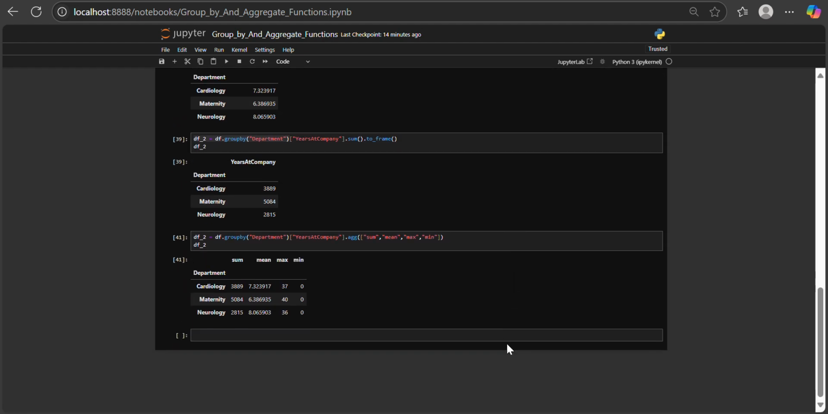So now let's go on. Let's move on. We're getting there. So now this is it. We are grouping by this, and we have performed various aggregation functions on these years at company. Now, another thing is that we can perform various aggregation functions on various columns while being grouped under this department. Let's go on. I know it sounds confusing. Now let's see.